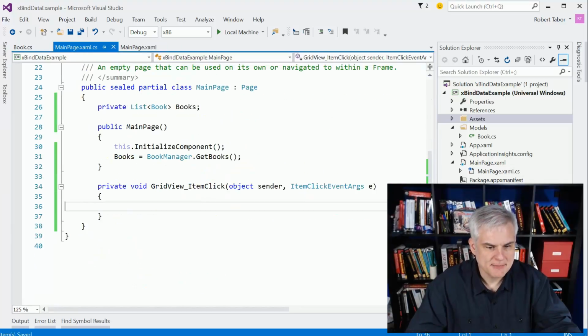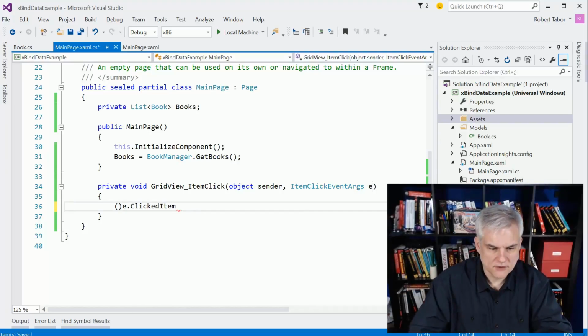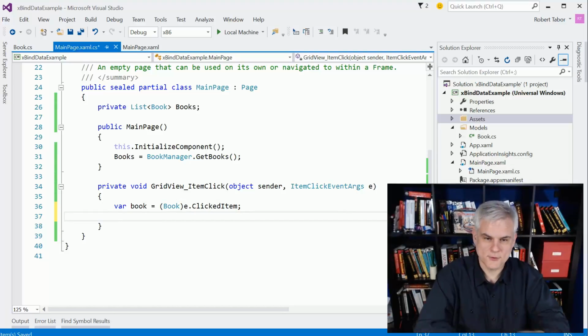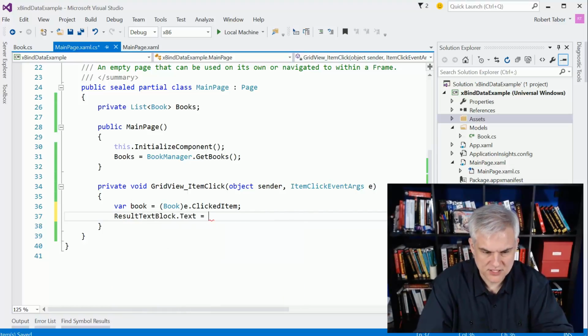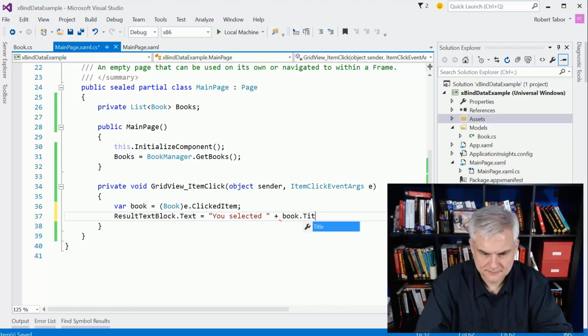All right, so now back in the MainPage.xaml.cs, you can see that we're going to get an ItemClickEventArgs e, and e will give us the clicked item. So we want to grab that, and we're going to convert that into an item of type Book. So var book equals, and now we have the instance of Book that was clicked on in our grid view. And so in our result text block that was already added before we started working here, let's put "Selected:", and we'll concatenate the book's title, like so.